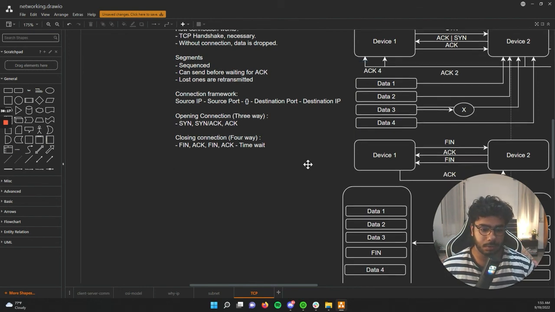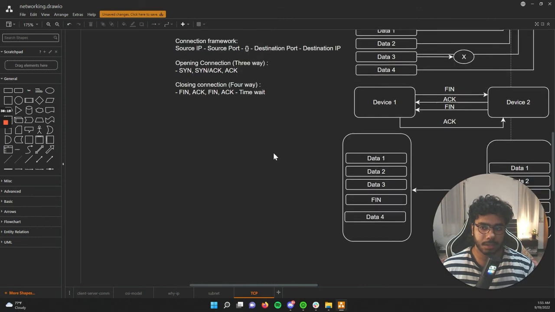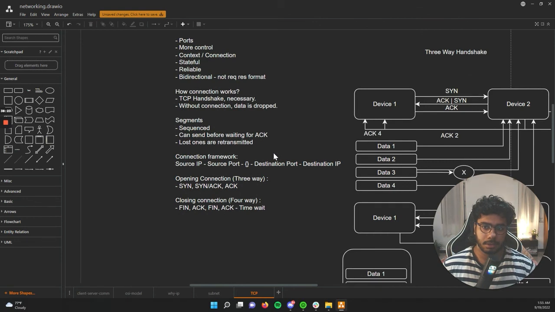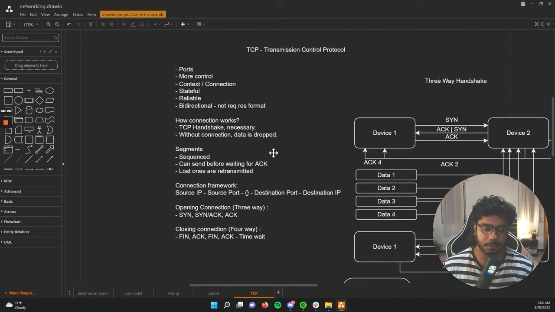Closing connection, four-way handshake, like we discussed. FIN, ACK, time wait. Done. So this is the whole TCP thing. Not that complex. Very simple. If you try to associate it with real life, it's very simple, as I said.